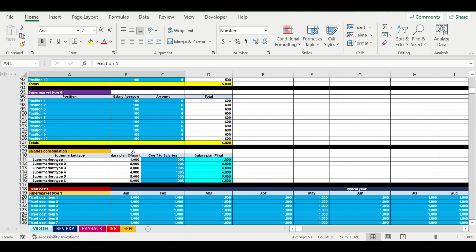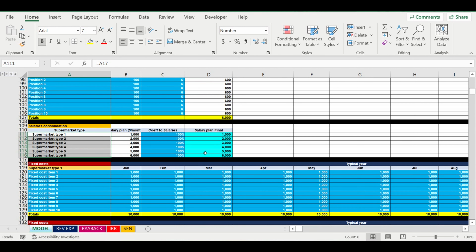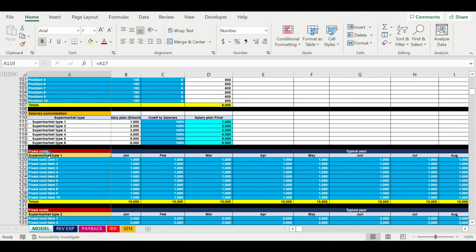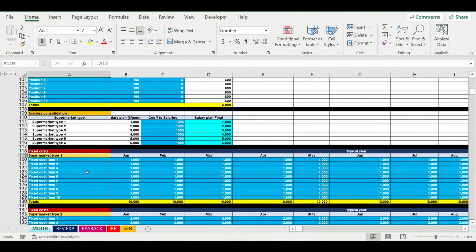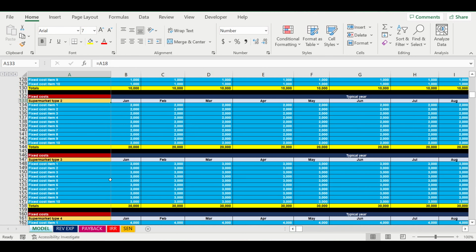Then we have coefficient for salaries, base coefficient for salaries for each supermarket type. So we can increase or decrease salaries for each supermarket type, and see how these or that numbers with increased salaries will affect the financial efficiency of the business idea itself in complex. Then we specify fixed costs for each supermarket type. So if they have some seasonality, we can specify them inside typical year for each supermarket type. So these are fixed costs for supermarket number 1, number 2, then number 3, 4, 6.